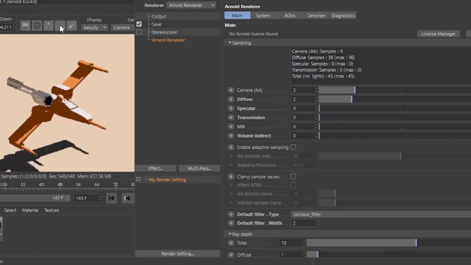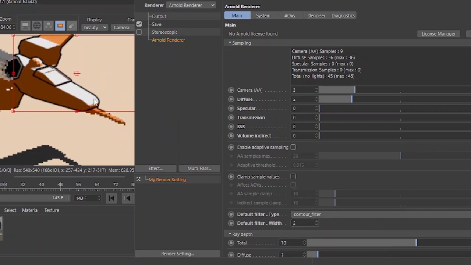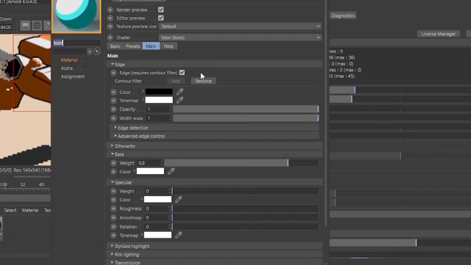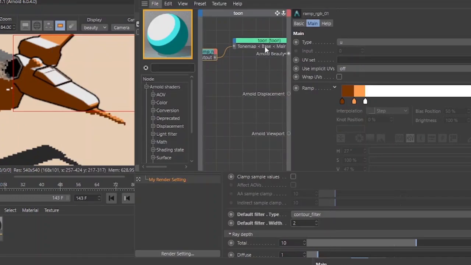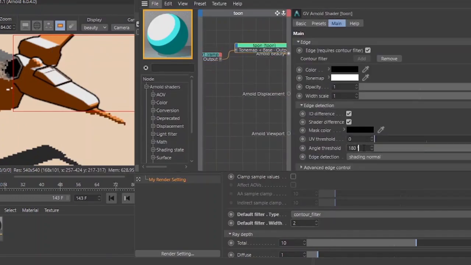In Arnold settings, go into the filter, to add the contour filter, like a cartoon animation. Pay attention to the values. In the material, you can adjust the thickness of the contour.